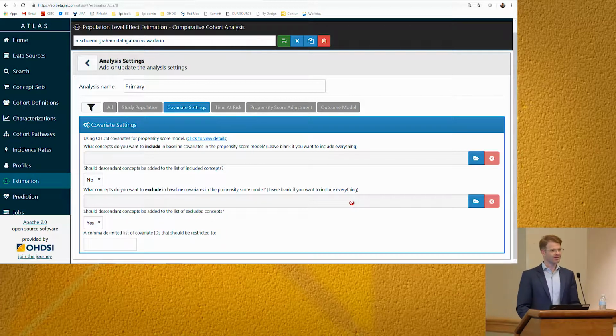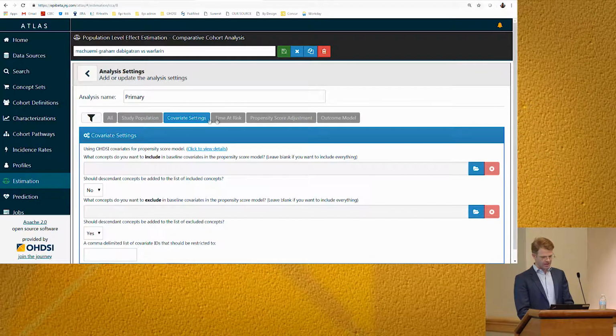Is there documentation for the methods that you're using, for instance, regularized regression? For the methods that are used? Yes, it's very well documented. I'll send you all the links later. Yeah, so that's how you create your covariate settings.